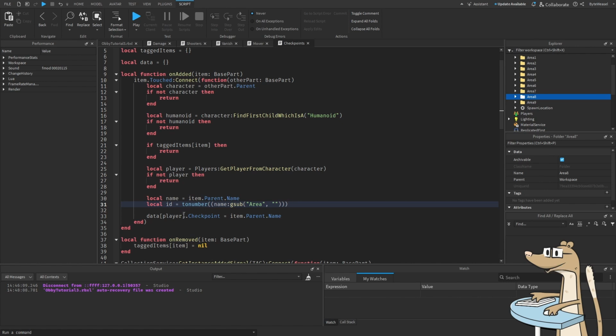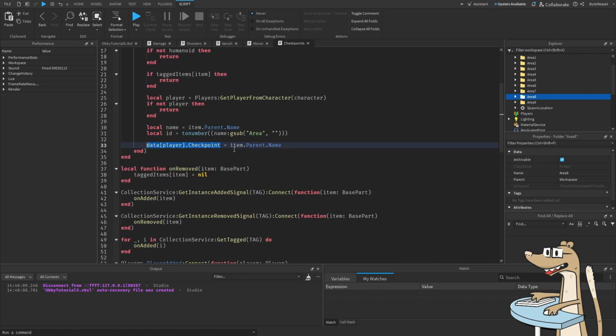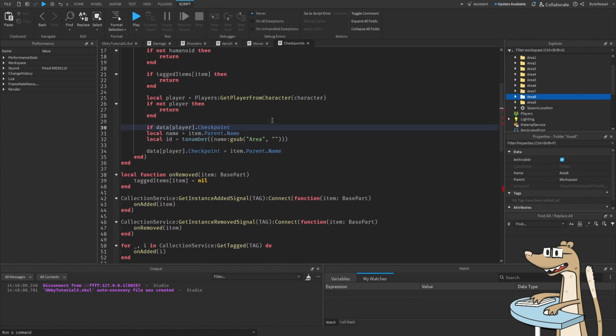Now to compare it with the one that they previously have, we have to look at this. But this could be nil, because if they just joined the game, we set it to nil. So we need to do that check too. So we can say, if the checkpoint is not nil, then we'll do an additional check.